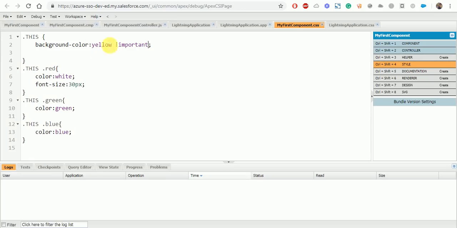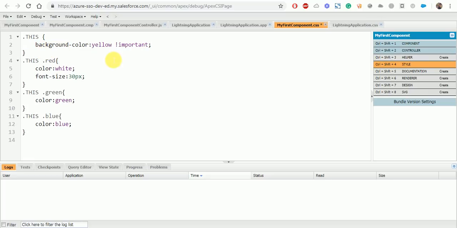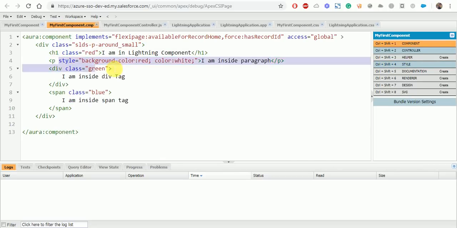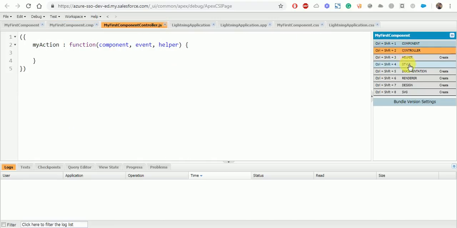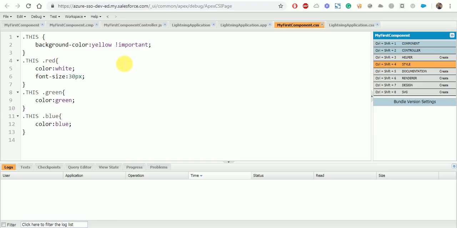Why is this? Because we are making this background style CSS in the component CSS as important. So what it will do, it will override whatever the background color is being used from the application CSS. So if you are in a situation where your styling is not working, whether it is class or tag level styling, you can just put the important. You can make that particular CSS as important, and that will do the trick.